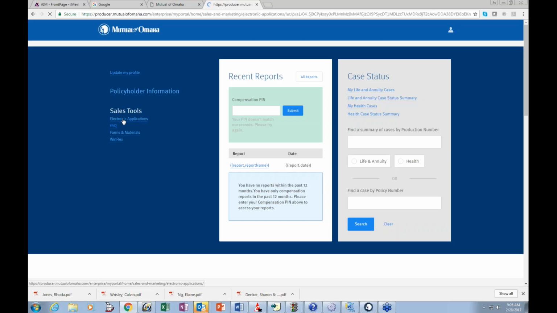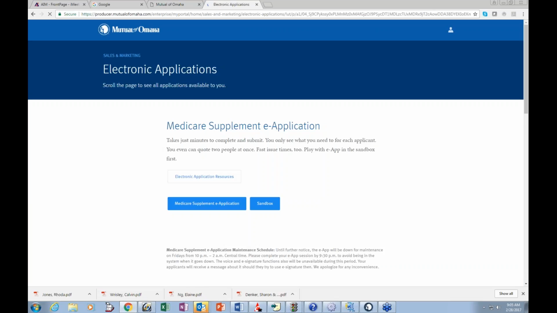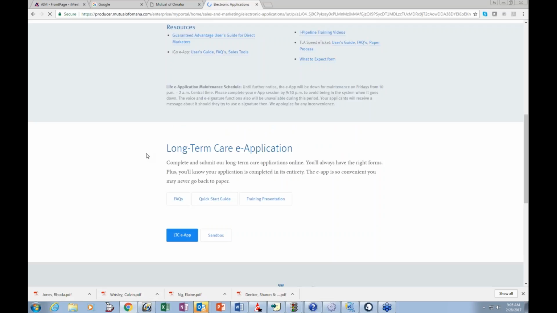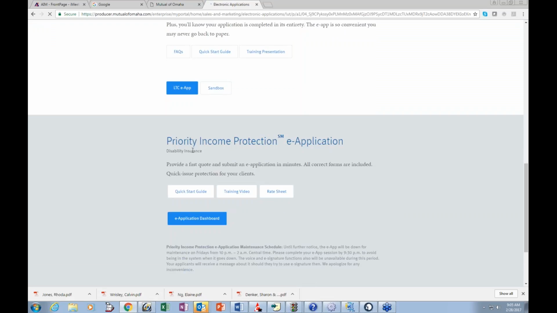So when I click on that, it's going to take me to the next step, which is viewing where the electronic apps are. The first one that is presented to you is the MedSup, and then you have the long-term care, and then you have the e-app for their newer DI product called Priority Income Protection.